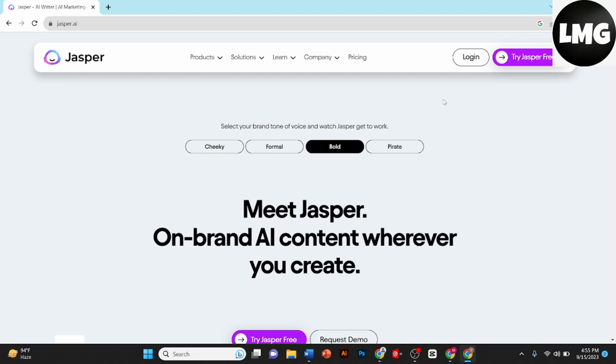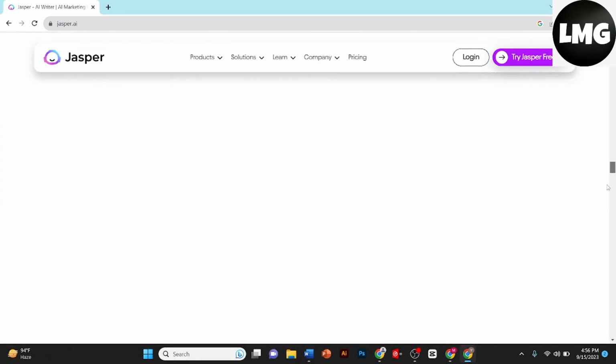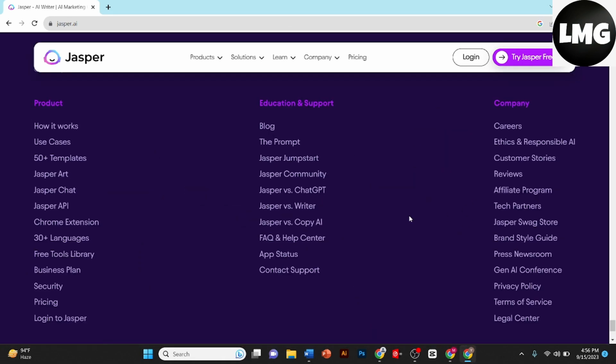So if you have already an account, you can log in from here. But if you want to make an account, you are just a beginner, you can try Jasper for free. Today I'll teach you how you can sign up for Jasper affiliate program. Let's scroll down and we'll go to the bottom of the website. Here you'll see an option of Jasper affiliate program. As you can see, it is in the company section.